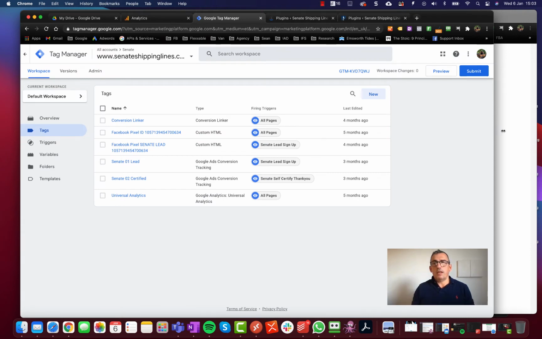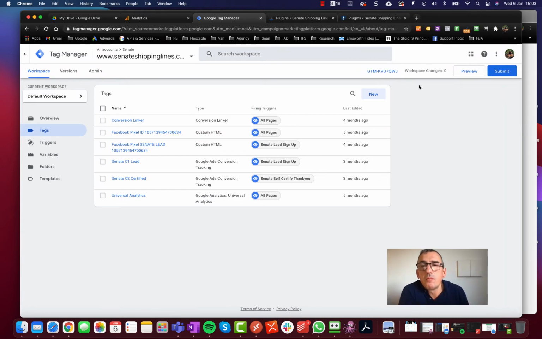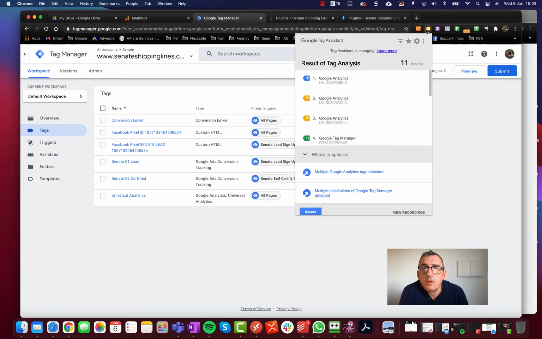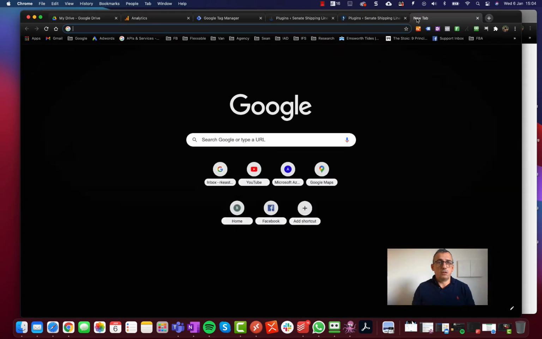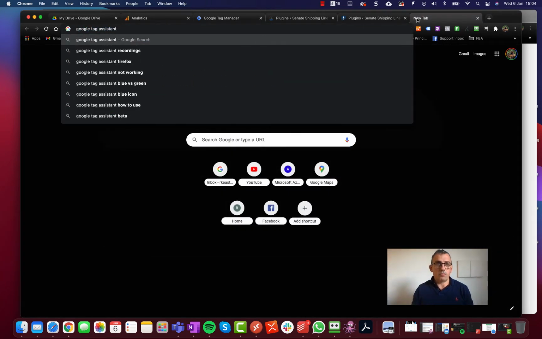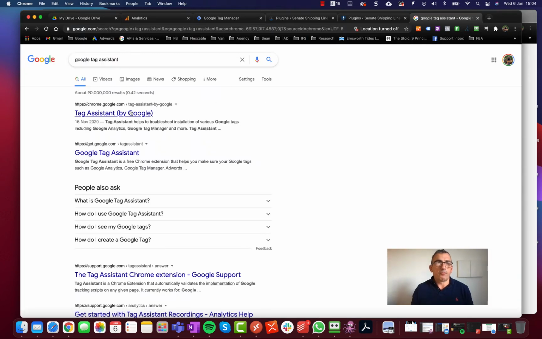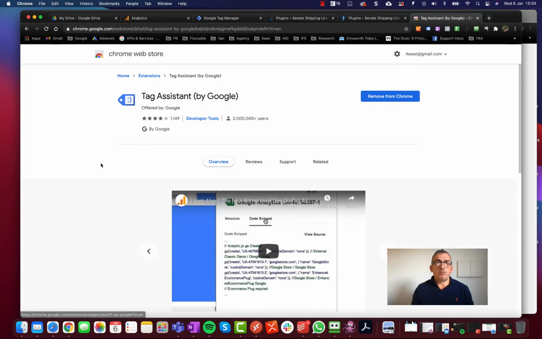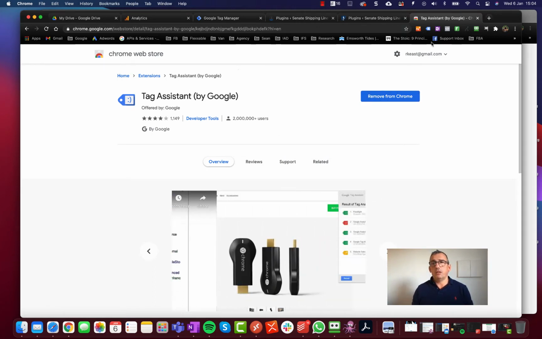The way that you actually test whether this is working, the way that you can see what tags are on a site, is you use this extension from Google, a Chrome extension, which is called Google Tag Assistant. So you can just search for that, Google Tag Assistant. And this only works on the Chrome browser, and then because I've got it installed, it says remove, but you'll be able to see install.